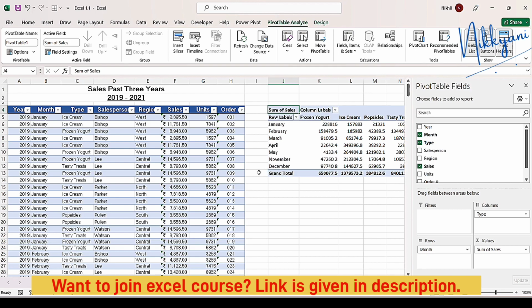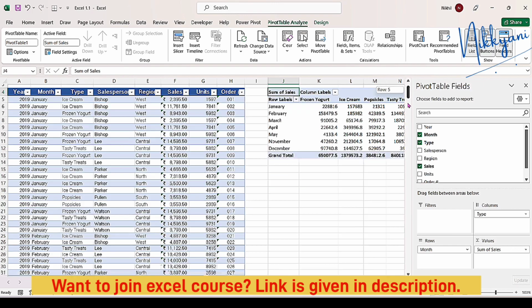As in the middle of the video, I told you about the advantage of format as table. Like if we add or delete data, it will reflect in the pivot table. But only if data is formatted as table. As the pivot table is prepared, now I will give you one example. The amount for the December month and for the ice cream product is 144,627.50 over here.